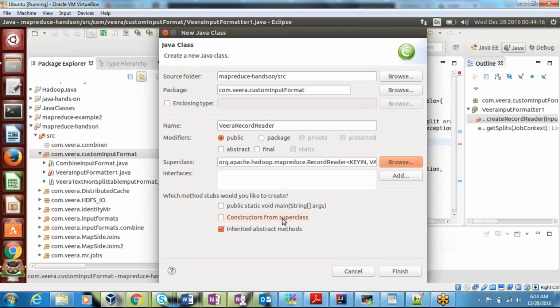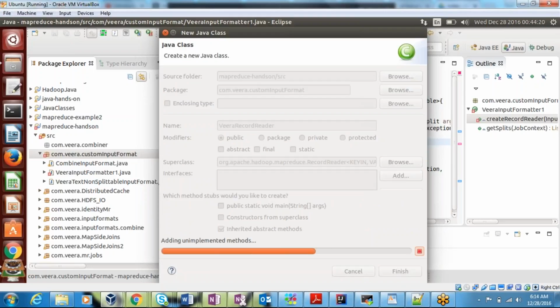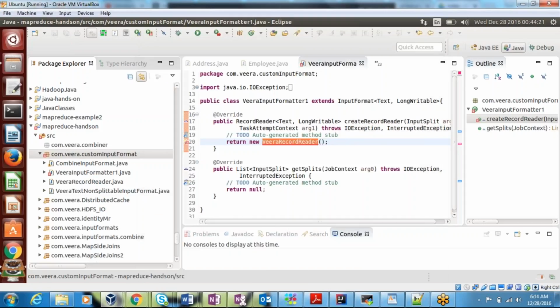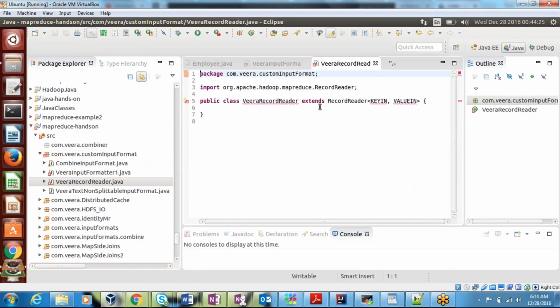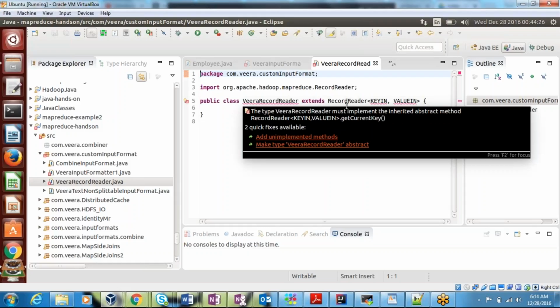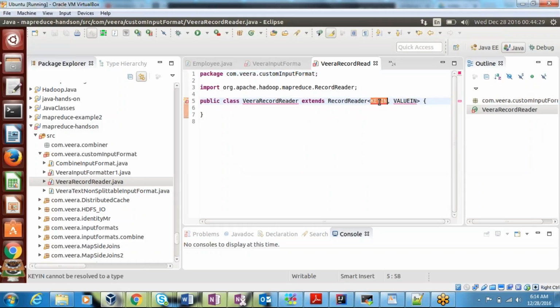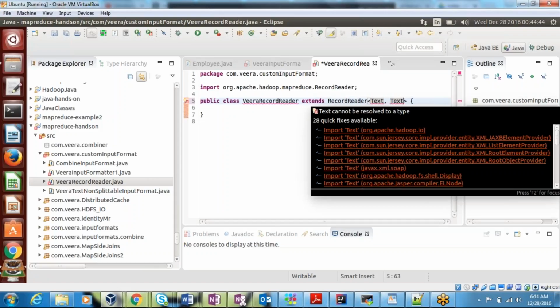Okay. Then I don't need others. Just go with finish. As soon as I have written here, I have written. So let's assume that my keys. You can define what are the key, what are the value. Let's say my key is text and my value also text. I'm just taking randomly, guys. So it is not accurate.